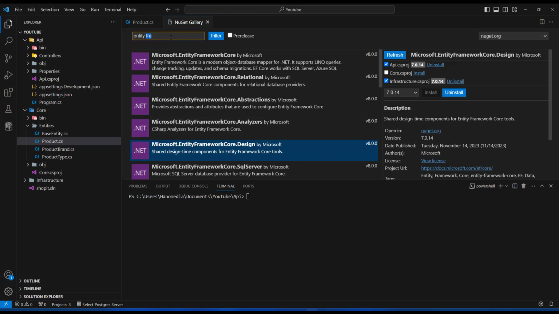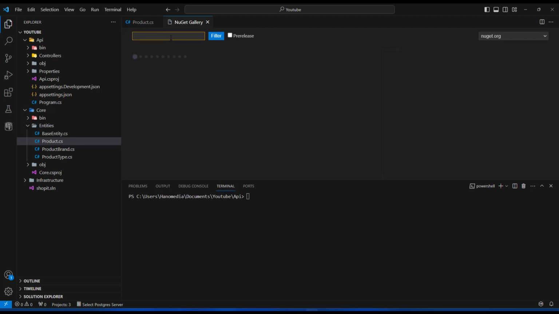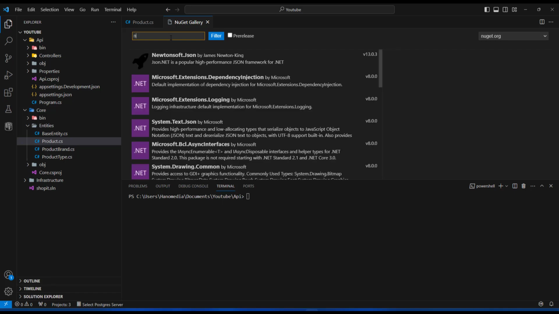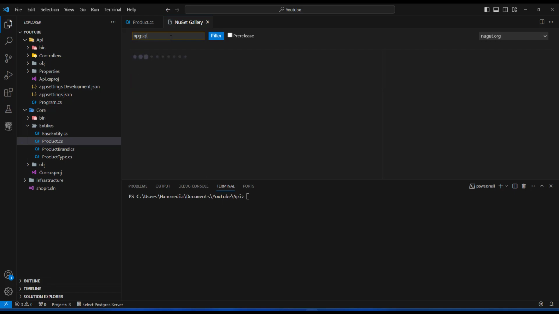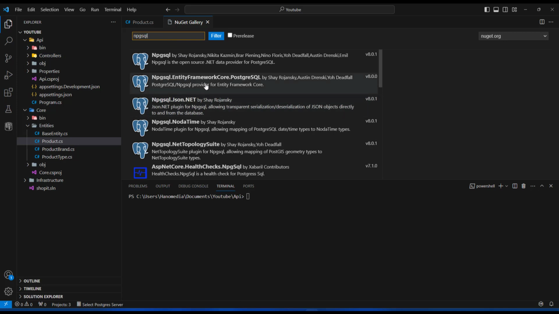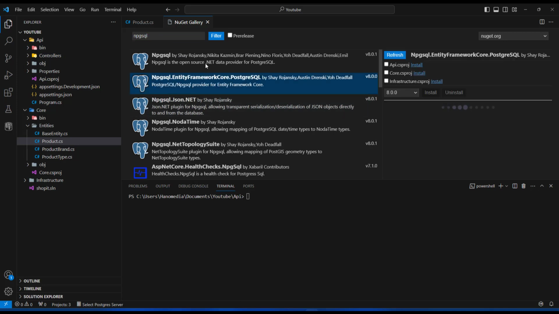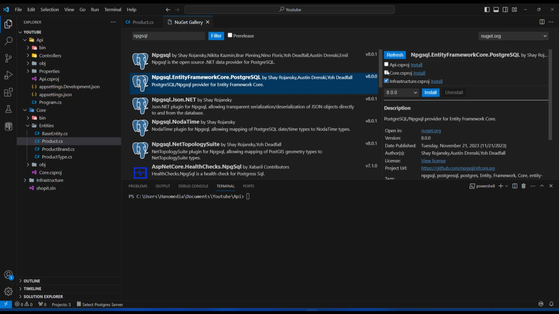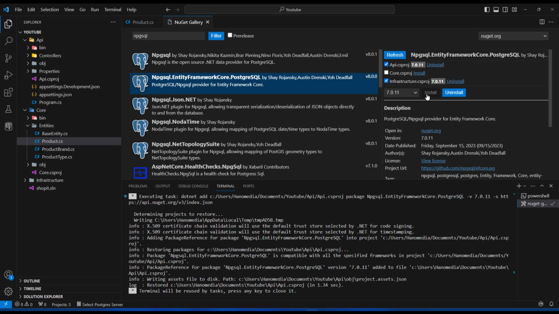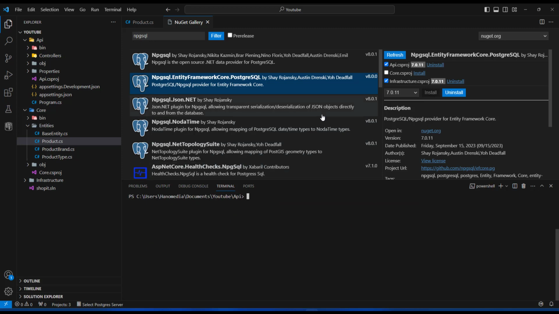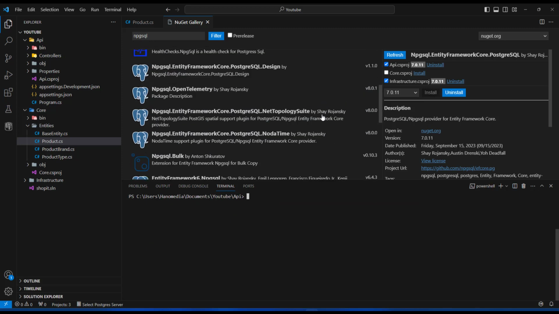The other package that we need to install is the one for PostgreSQL, so I'm going to search for Npgsql, and install the one for Entity Framework. I'm going to check all of these and make sure to choose version 7, which is now the current version. I'm going to press install and wait. Once this is done, again I'm going to press enter. For now, those are all the packages that we need.